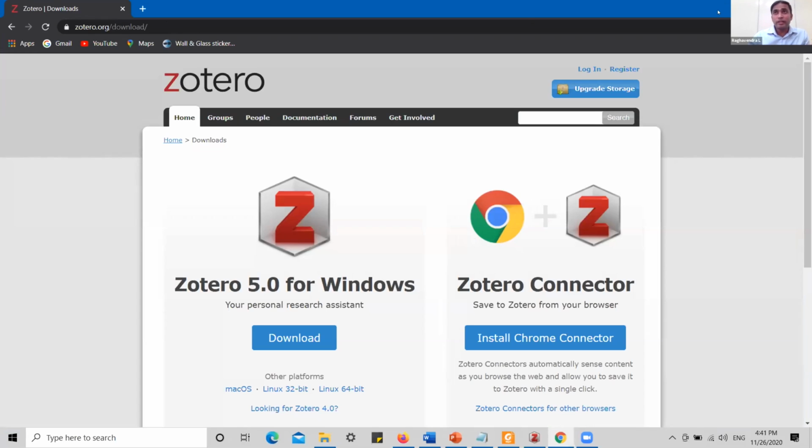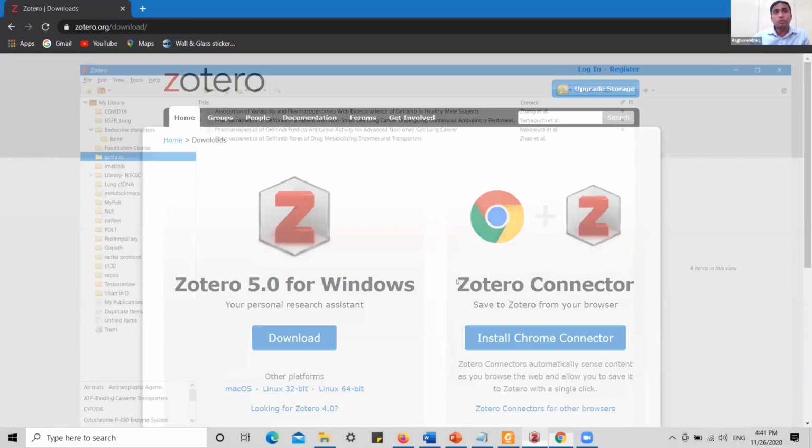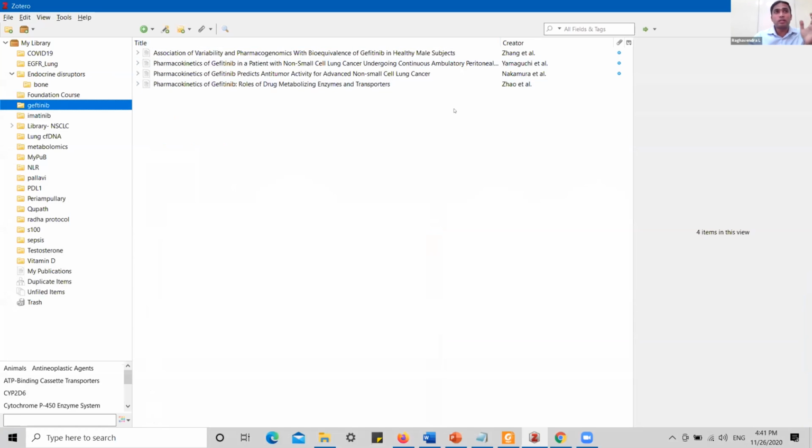Once you download and install it, when you open the Zotero software, it will look somewhat similar to EndNote, like this. It will have three columns. One column will have all the folders that you make. The center one will have the details of the article, like the creator and the name of the article. And in the right side pane, you will have the details of that article.